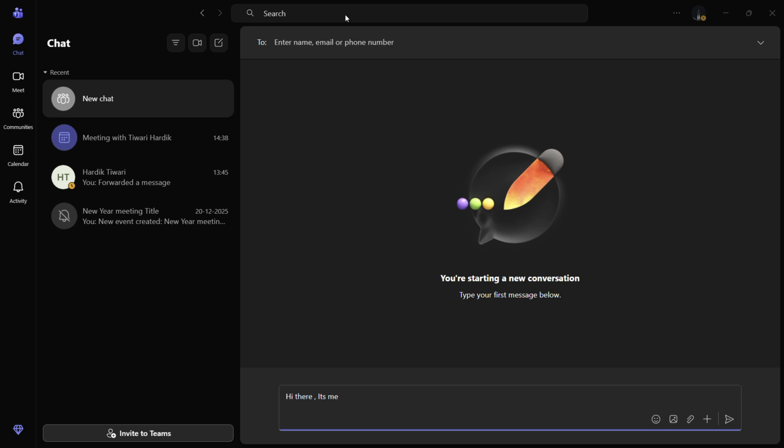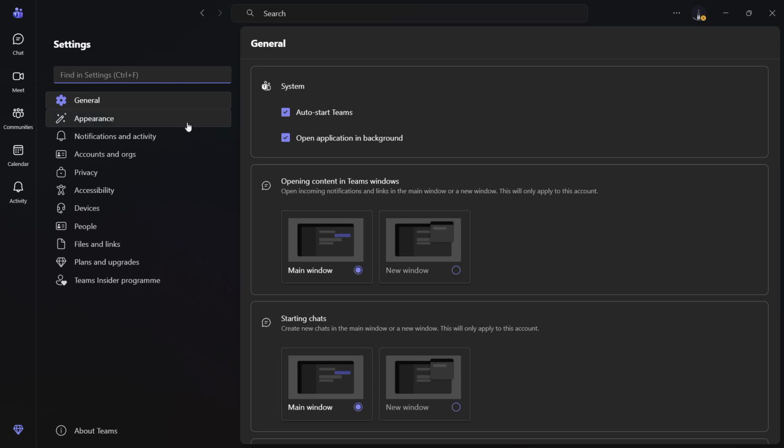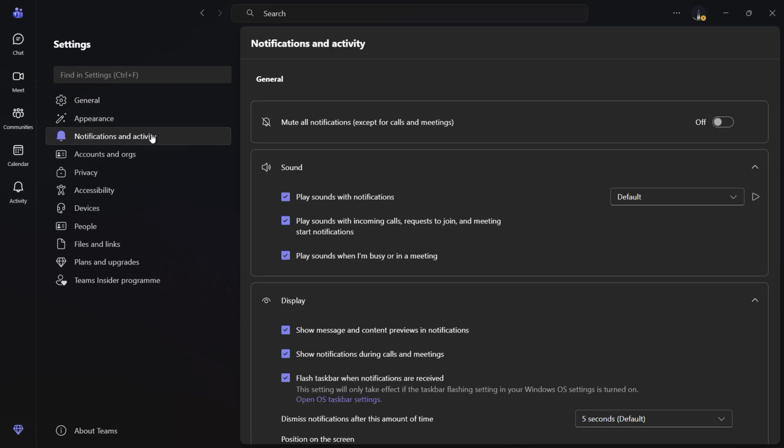So the first thing that you will need to do is go to these three dots at the top right corner of your Teams interface. Now from here you can click onto the settings option to launch the settings page, or alternatively you may also choose to press the control and the comma key. Now within the settings you will see this option that says notification and activity.